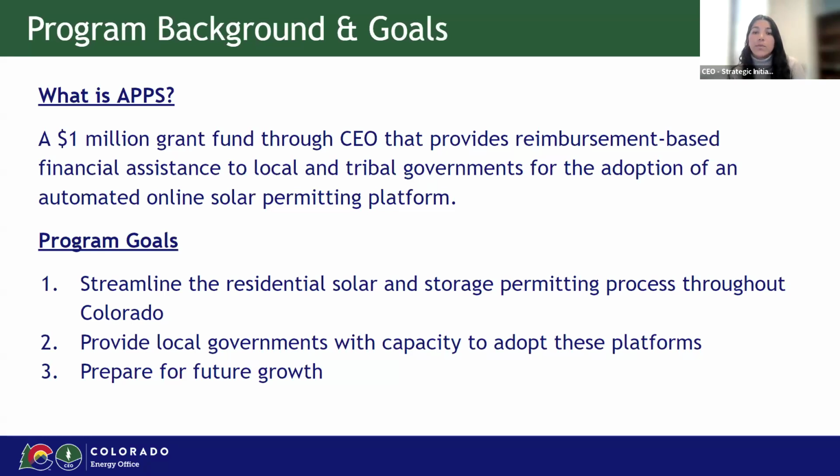The first is really to help streamline the residential solar and storage permitting process throughout the state. So we know that permitting can be a time and cost-intensive process, both for local government staff and for applicants that are applying for permits. So ultimately, this is an effort to make permitting more efficient for everybody while still ensuring the code compliance and safety of those projects.